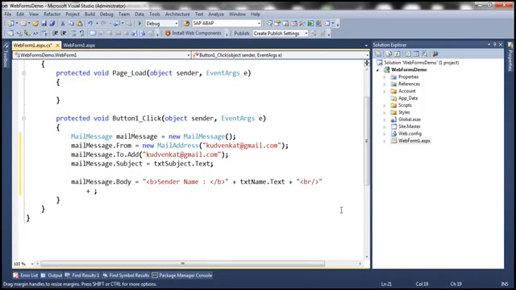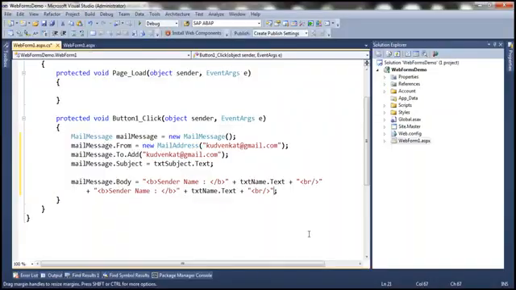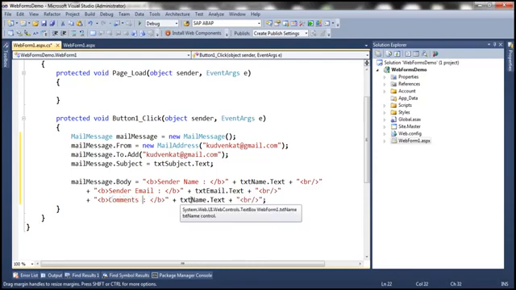So to that we need now sender email and the email itself. So let me paste that and we will change this as required. So sender email, and again that will be bolded, and where are we going to get the email from? From email text box. And then once we have the sender email, next finally we need comments. And where are we going to get the comments from? Comments text box. So comments, and we are going to get the comments from comments text box.